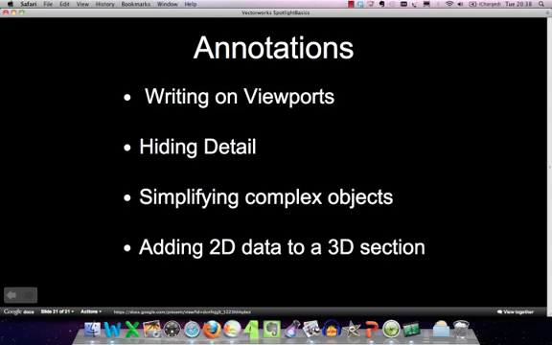So you've started with a 3D section or elevation of the actual 3D model, and then you're adding some 2D data on top. You can also use it to hide specific details or make complex objects simpler, if your section drawing does not need the complexity that you get from your side view of the real world 3D stuff. And you can add other 2D data to a 3D section drawing as well. Let me show you what I mean.